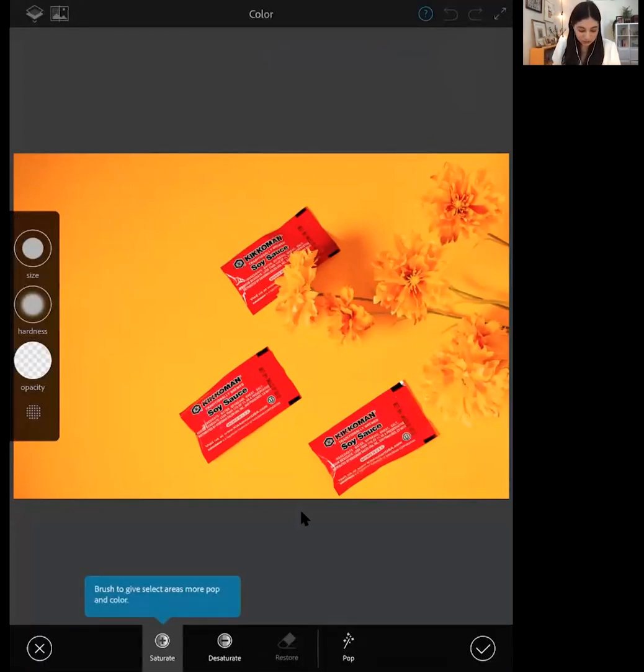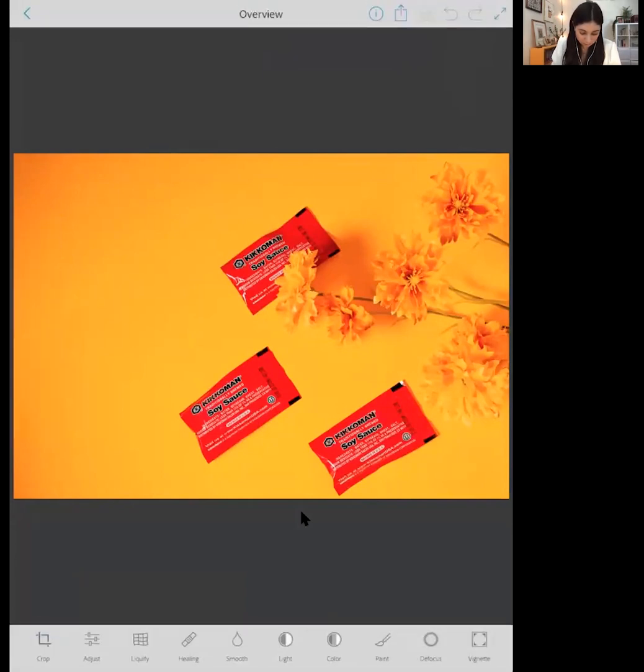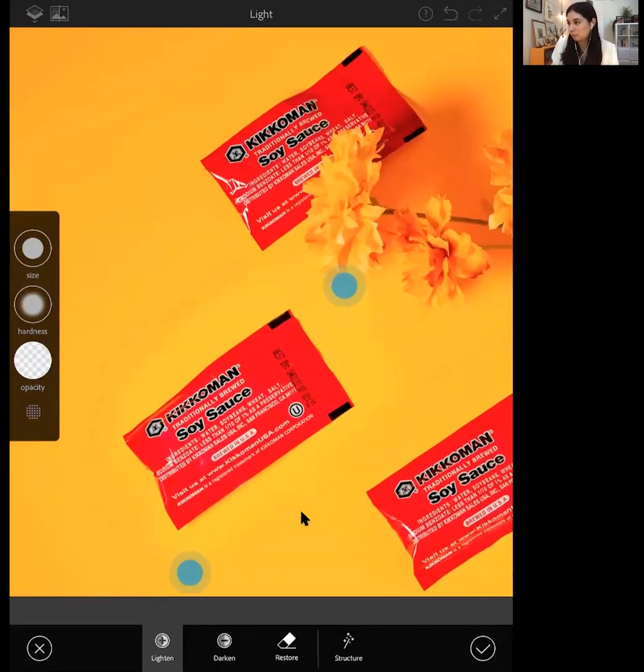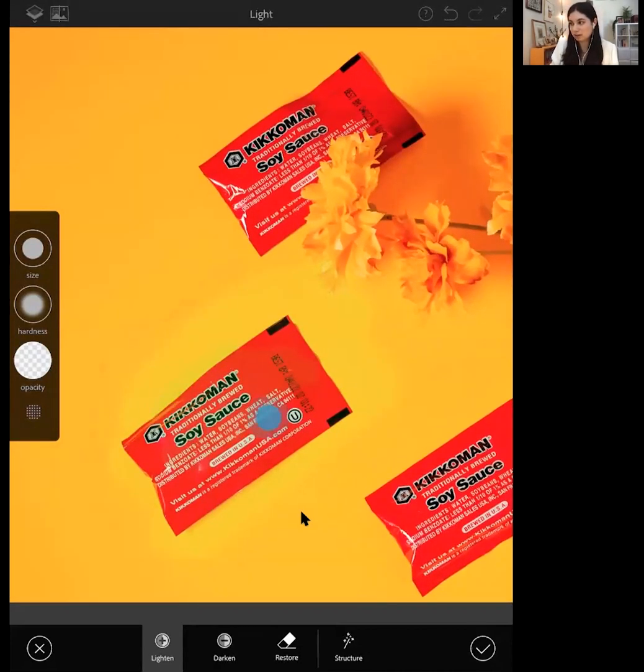Something you could do in here, so the color option, you can paint on different colors, and you can, oops, let me change colors. You can paint onto this. So if I wanted this to be a different color, I could do that as well. You can also lighten and brighten different areas of your photo. So for example, if it was too bright here, I could create a brush that lightens it up, and you'll notice it looks a little weird, but you can go ahead and see that I'm lightening up this area as well. So those are additional tools that you can use.